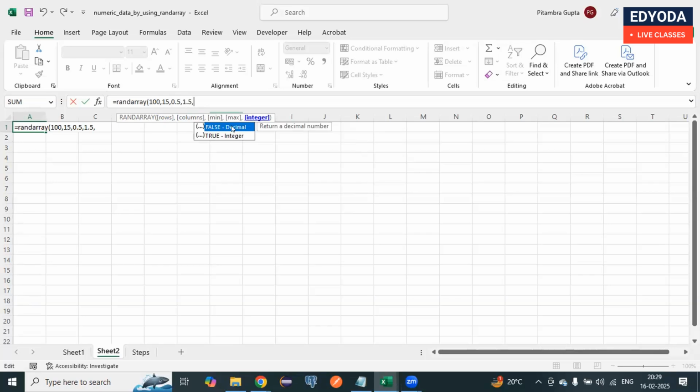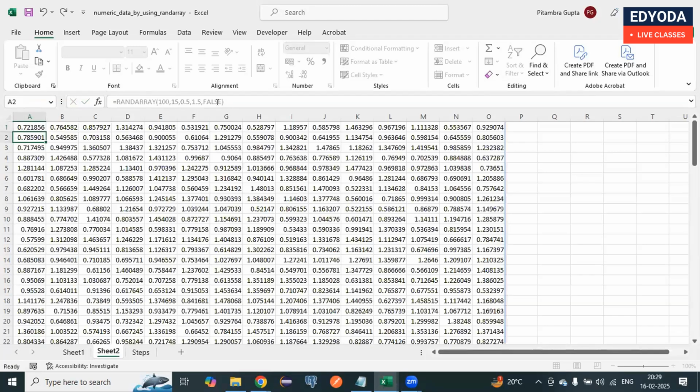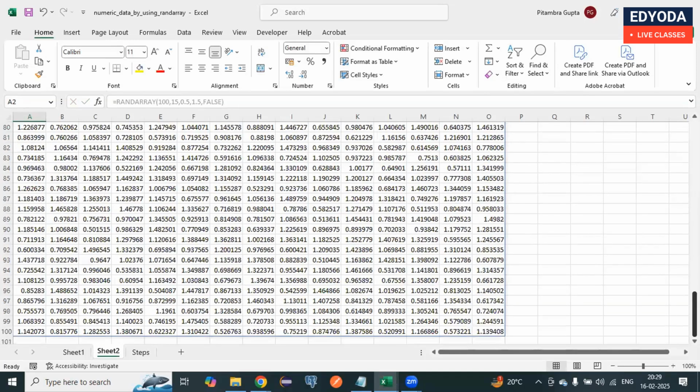What is the integer? Do you want integer or do you want decimals? Let's say I want decimals. I'll just select this, close the bracket and then press enter. So you're getting these values within the range that you have selected.